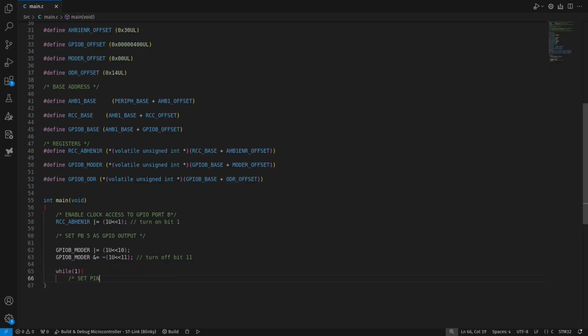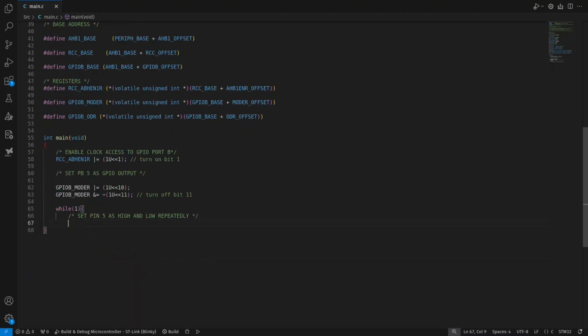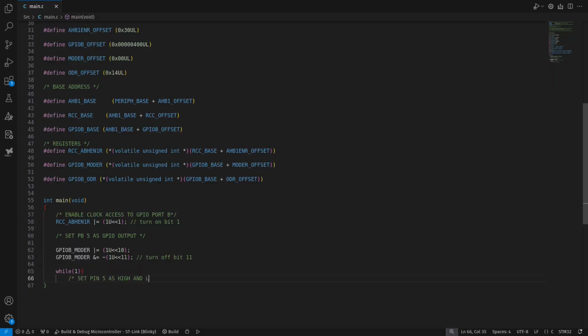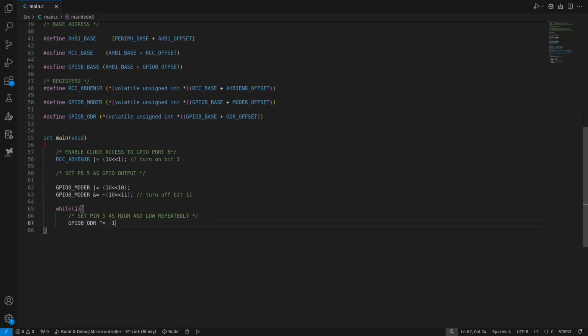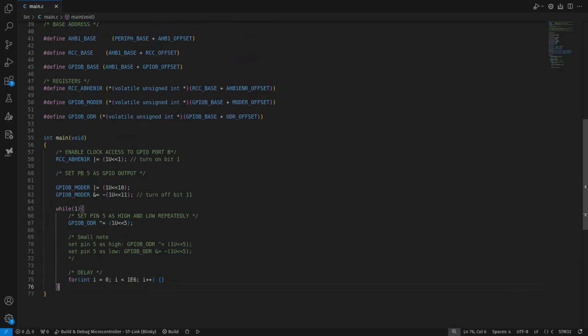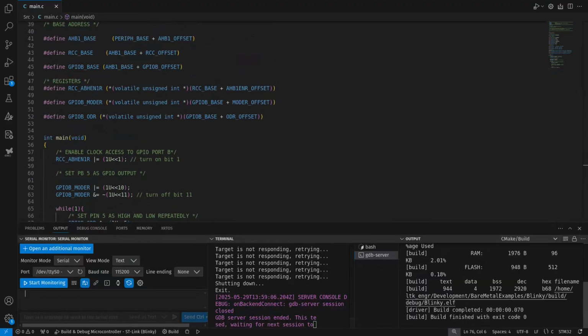Finally, we will make PB5 output high and low repeatedly. This is done by writing the value of the output data register, or ODR, of the GPIO. Bit 5 of ODR controls the output of B5. We will perform XOR operation on it to change its value to the opposite state. This is followed by a for loop that does nothing but count to 1,000,000, which acts as a primitive form of delay. Build the project, then press F5 to start debugging, and you will see the LED blinking.